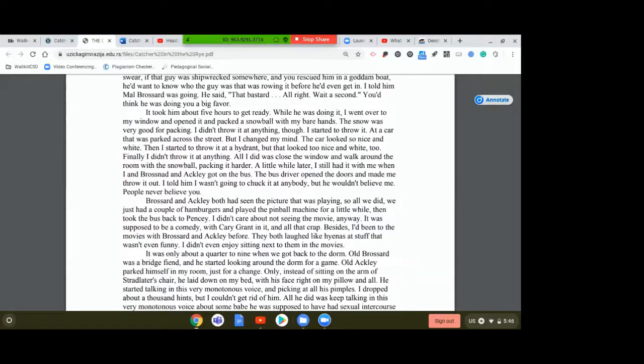I started to throw it at a car that was parked across the street, but I changed my mind. The car looked so nice and white. Then I started to throw it at a hydrant, but that looked too nice and white, too. Finally, I didn't throw it at anything. All I did was close the window and walk around the room with a snowball, packing it harder. A little while later, I still had it with me when I and Broussard and Ackley got on the bus. The bus driver opened the door and made me throw it out. I told him I wasn't going to chuck it at anybody, but he wouldn't believe me.